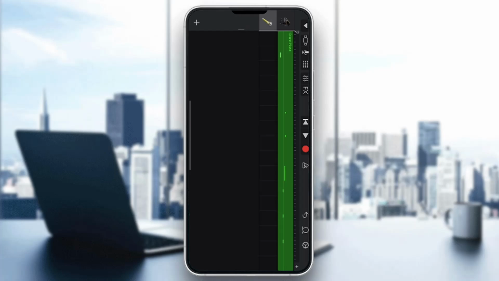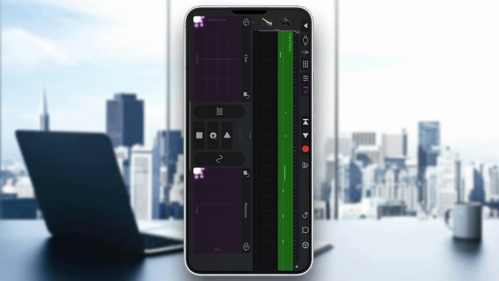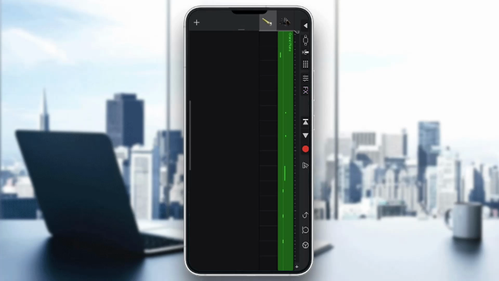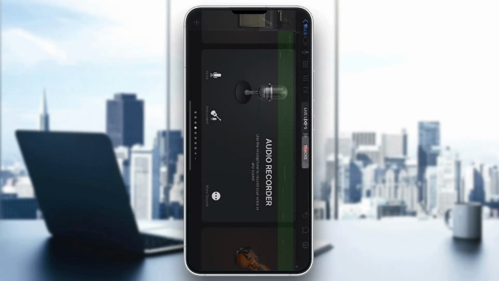As you can see right here, a button appears that says FX at the top of the screen. You want to click on FX, and this is how you can get started with adding your FX. You can edit everything you want, and after you're finished, just exit out of the options and it's going to be applied. But yeah guys, basically that is how to do it.